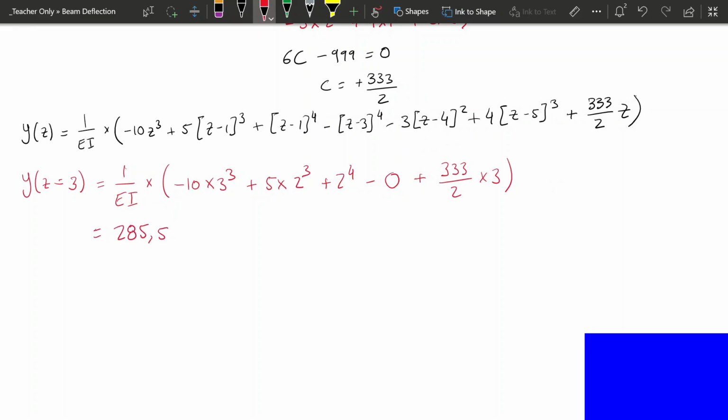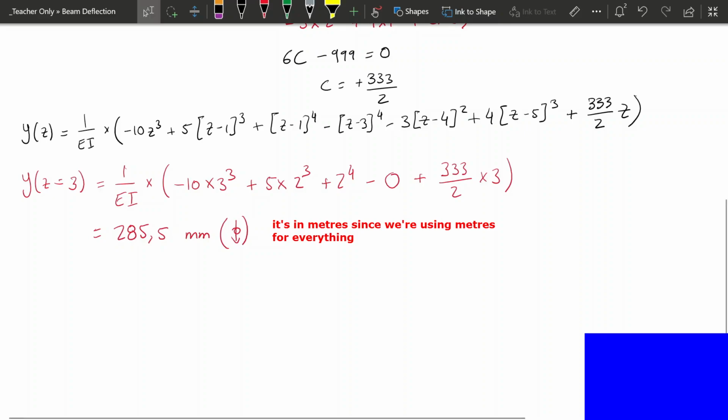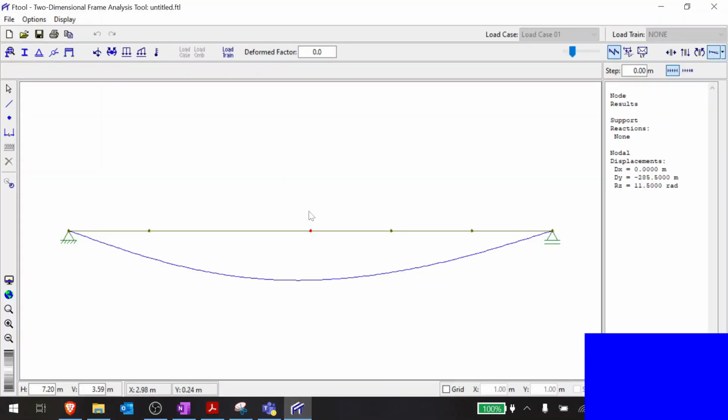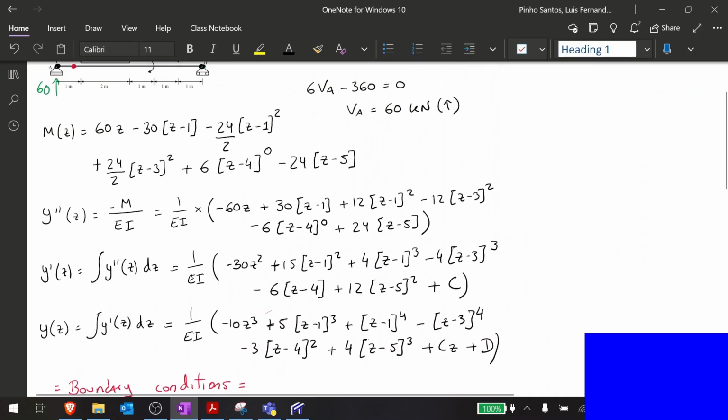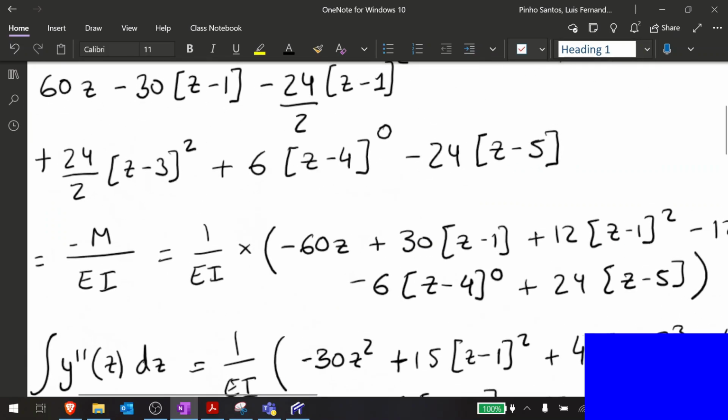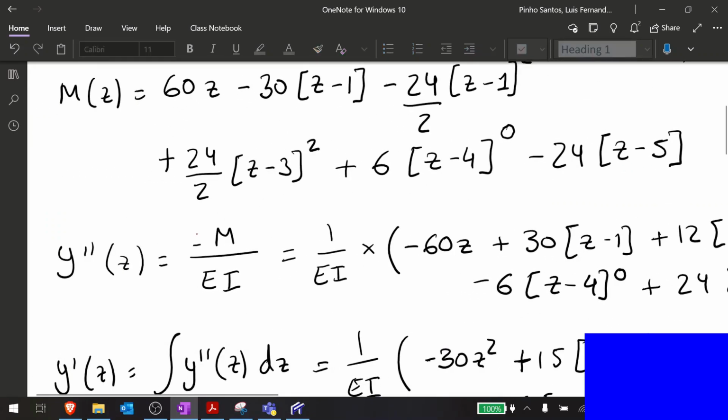So in this case, 285.5 should be in millimeters because we're talking about the displacement, and it's downwards according to the assumptions that we followed. So if you go to F-tool now, we can see that very well, we got our 285.5, but this comes with a minus sign, which just basically means that F-tool does not carry the assumption that the curvature is equal to the minus moment divided by EI. So in F-tool, this minus sign is not taken into consideration. It's kept positive, which means your deflection comes with a minus sign, but has the same meaning.